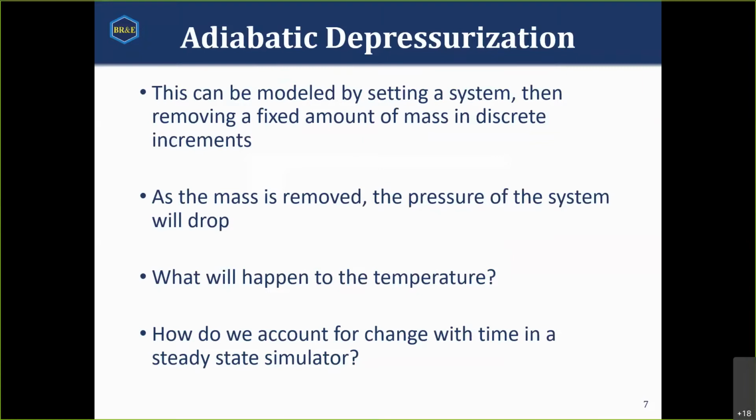Now, of course, as I remove mass from my system, the pressure of my system is going to drop. The pressure of a system with 1,000 pounds at a fixed volume and temperature is going to be greater than the pressure of the same vessel at the same temperature with half the mass. As I remove mass from this system, what is going to happen to the temperature of my system?